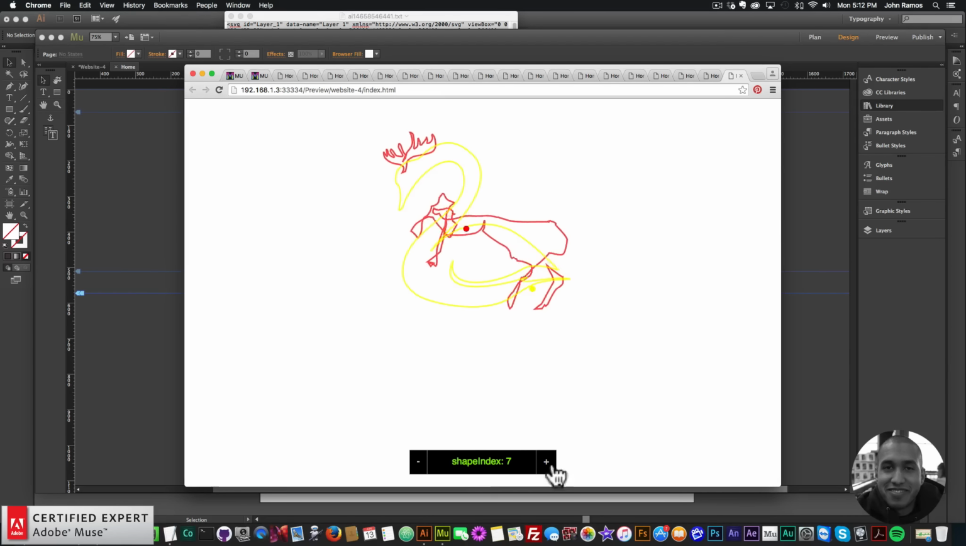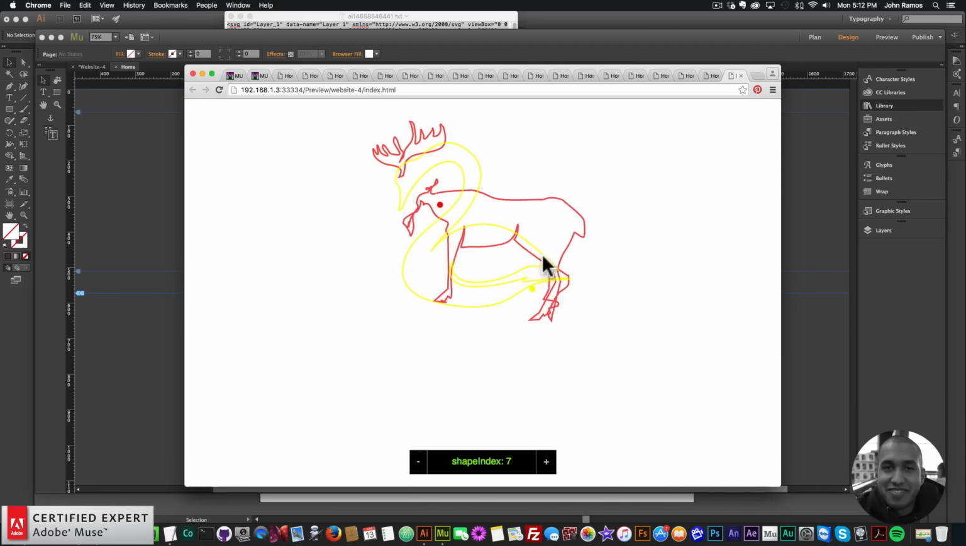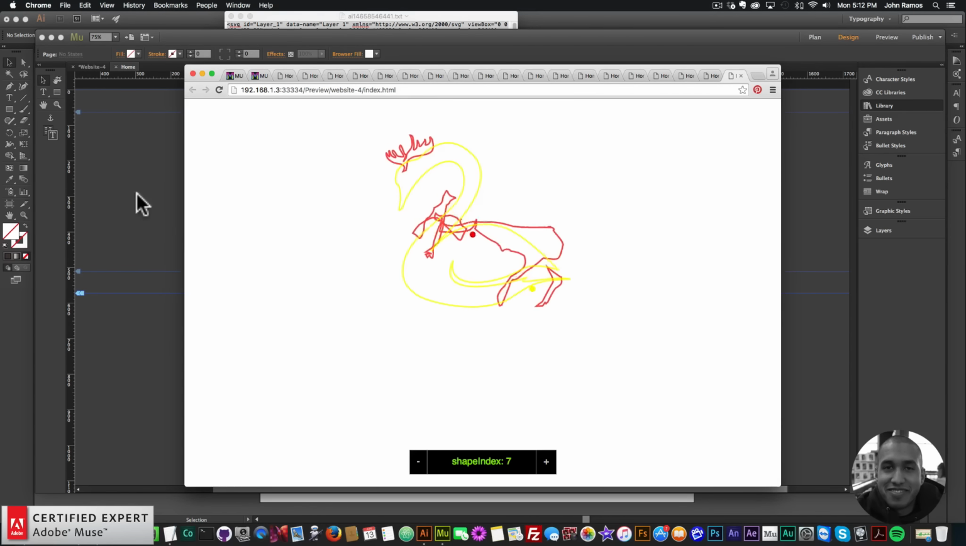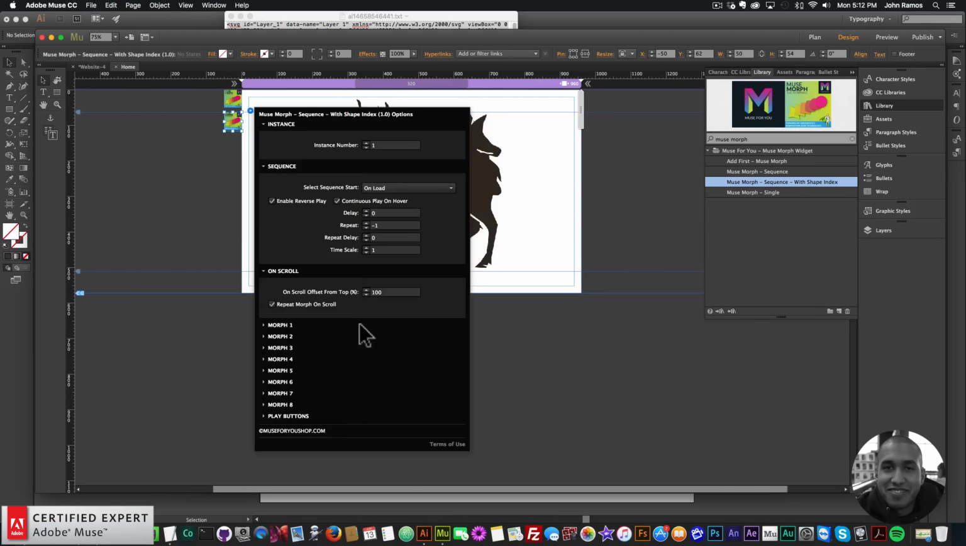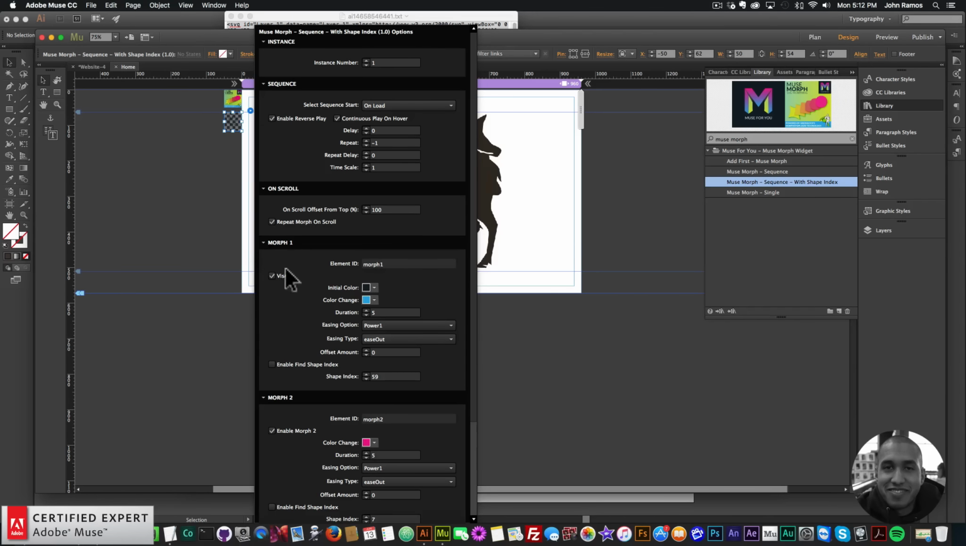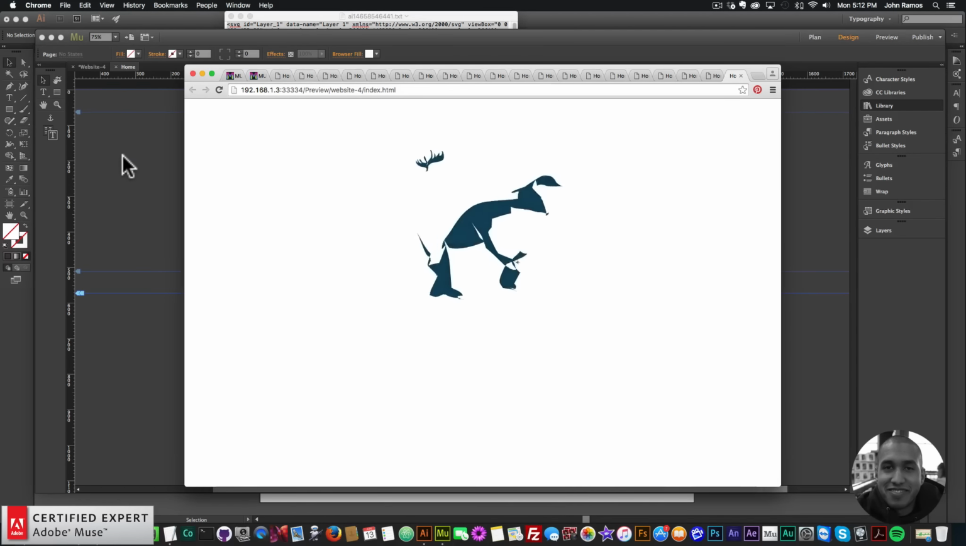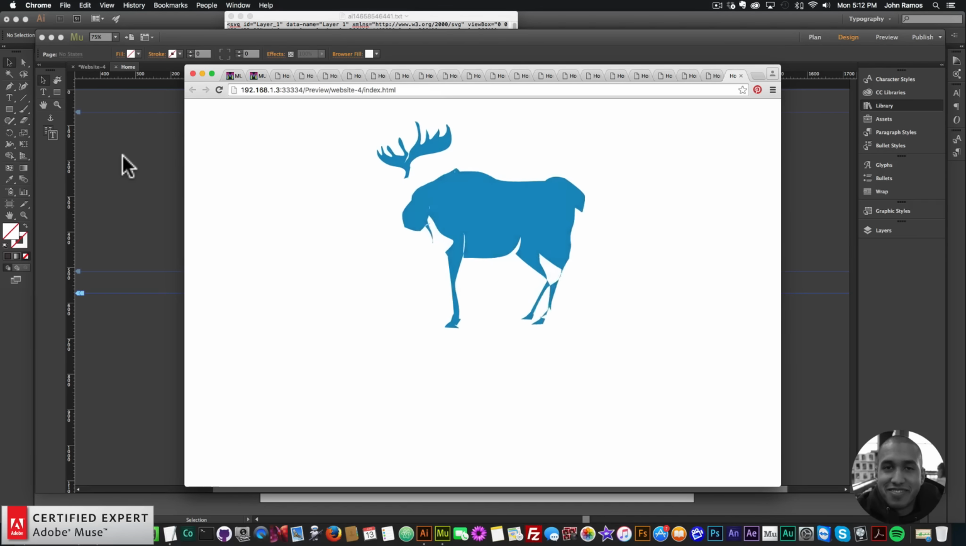So let's say I wanted to actually put that shape index into play. I'd just remember this number 7. I'd go into the widget options for morph 2. I'd say shape index 7. Then I'll uncheck enable find shape index, and we'll make the first SVG element visible. And now if I go to file, preview page in browser, we have that one there.